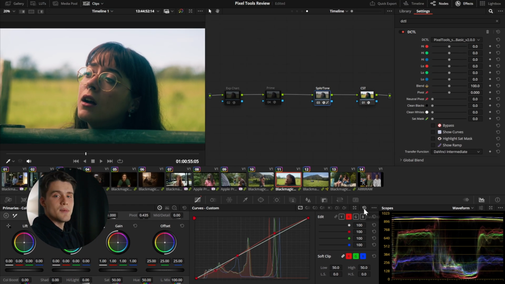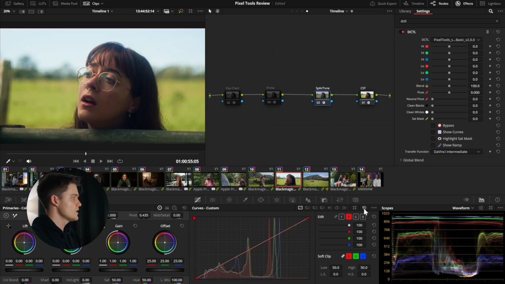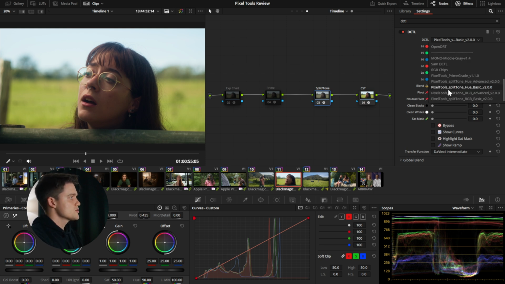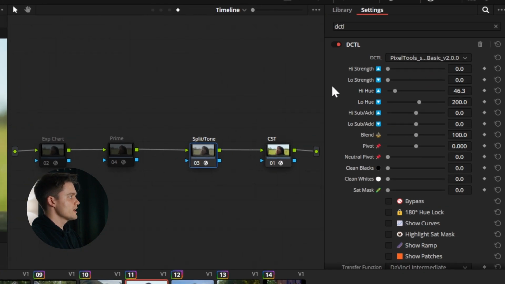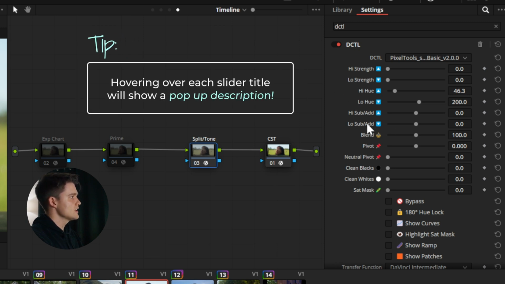So if you're used to that method, the RGB version of the DCTL is a really handy one to have. I prefer the hue version because I like knowing exactly what color, or what hue, I'm pushing into the image and where. So I'm going to switch over to the hue version. And these top four are really where the look is created. We get the high and the low strength, and then we select which hues we pump into the high and the low parts of our image.